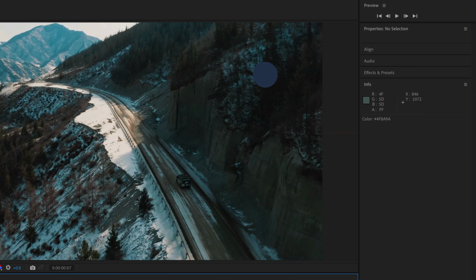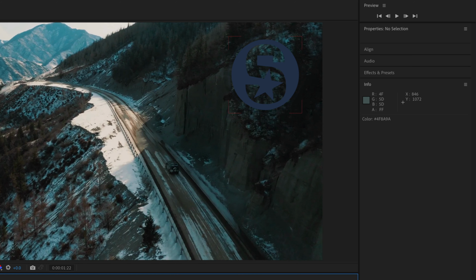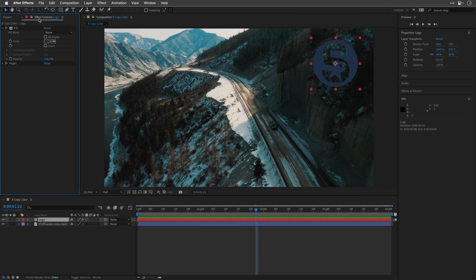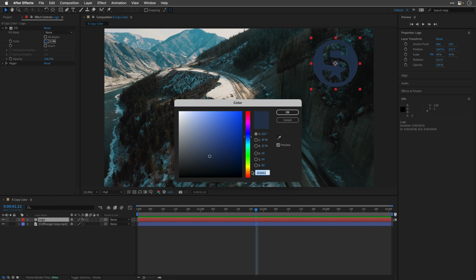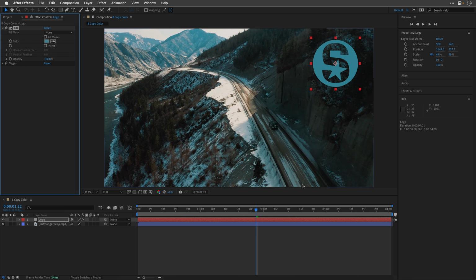And now I'll move my current time indicator. I have my logo over here. I'll go to the effect controls and I'll click on the color chip. And over here, I can just press Command V and then click OK. And that's it. Now I have the same color. And of course, I can use it for my UX or UI work as well.